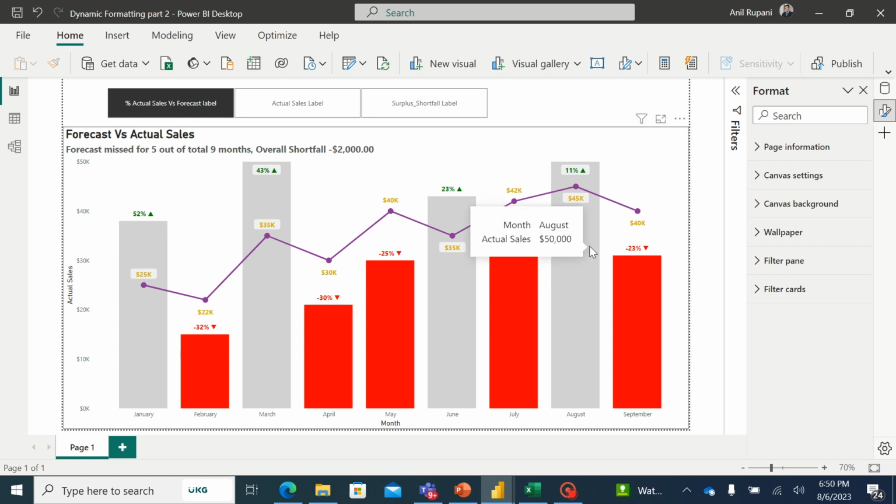I hope you have learned the trick of adding customized labels and, I would say, dynamic labels in your Power BI visuals, and you would be able to implement the same in your Power BI charts and reports.